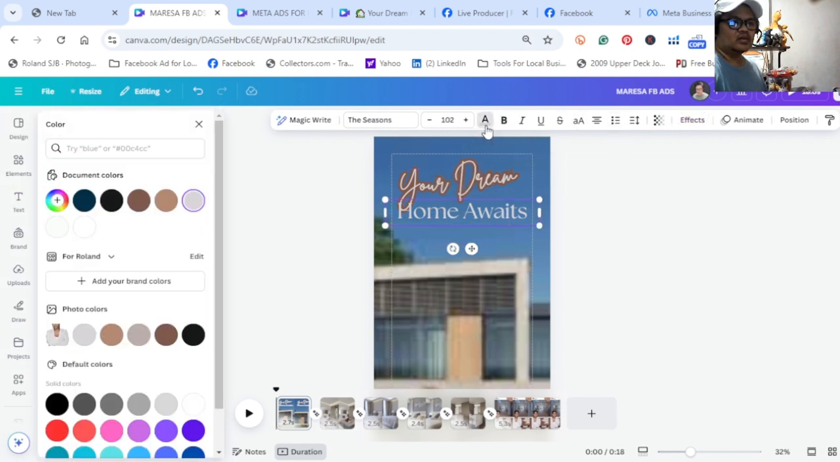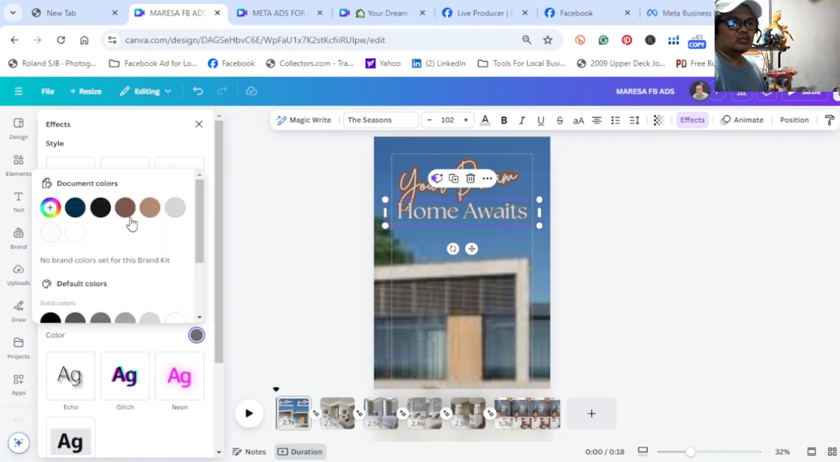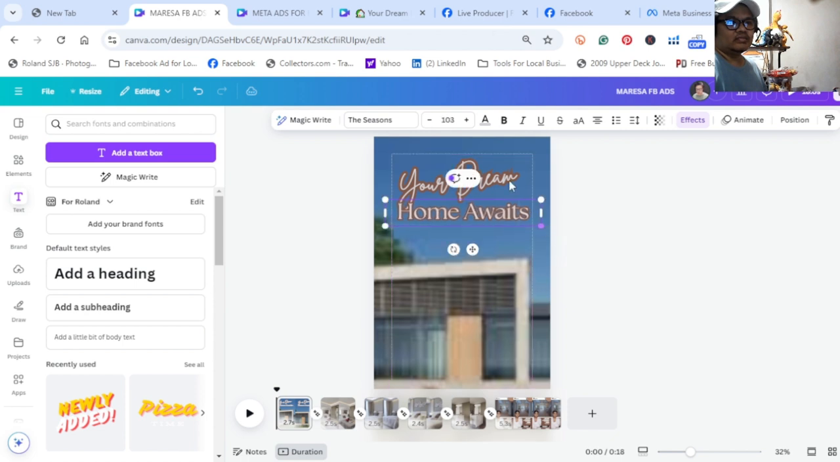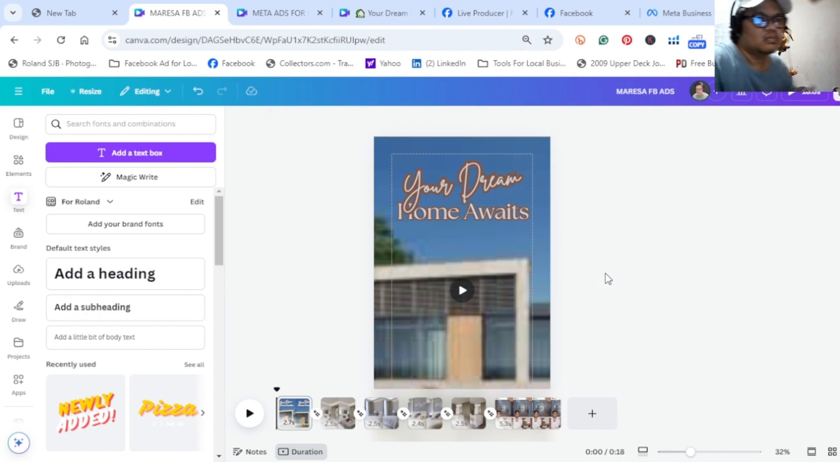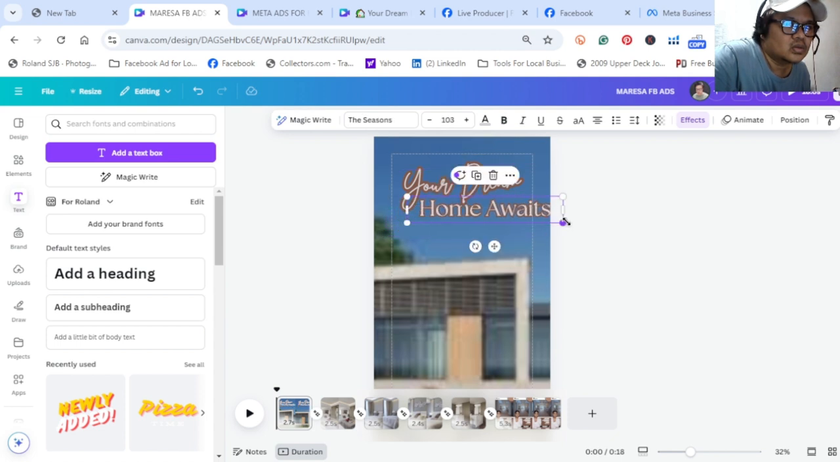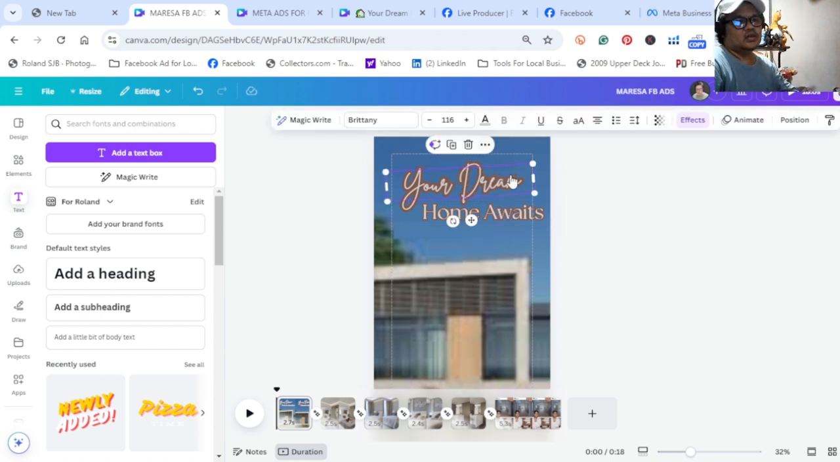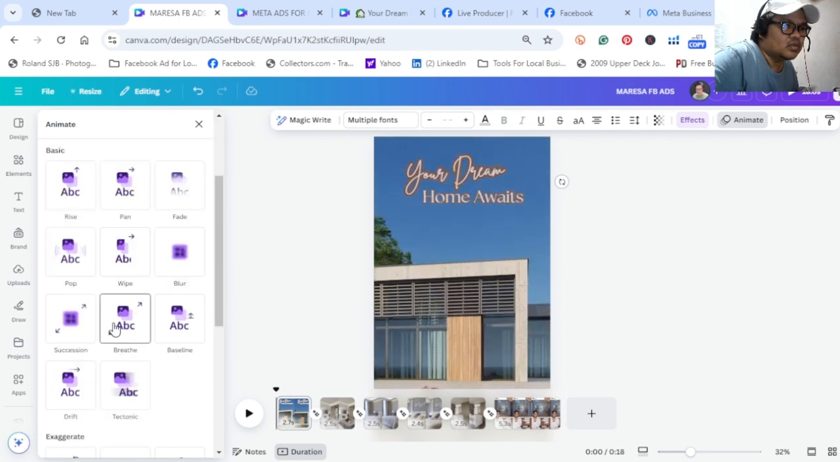This one edit, let's do the same thing. Okay, change, make it brown. All right, so a little, you want this on top. Try to make it more. Yes, that's it. And not too tight. Right. So we're going to add some animation. What do you prefer? Prefer this one.